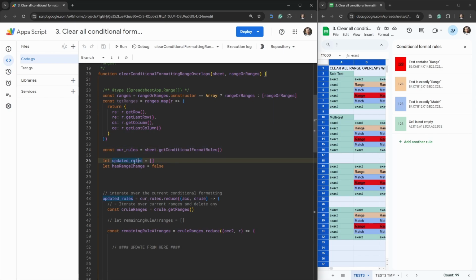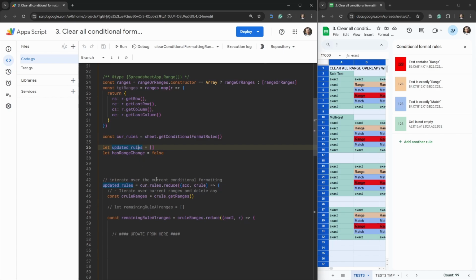The first one is going to be the updated rules. So as we iterate through each one of the rules, we need to check to see if they need to be updated and then put them in the updated rules array to rebuild the rule set at the end. Keep in mind, when editing conditional formatting rules, you have to rebuild the entire rule set for each sheet tab for it to come into effect, which is kind of time consuming, but we understand how it works now. So let's go ahead and do it.